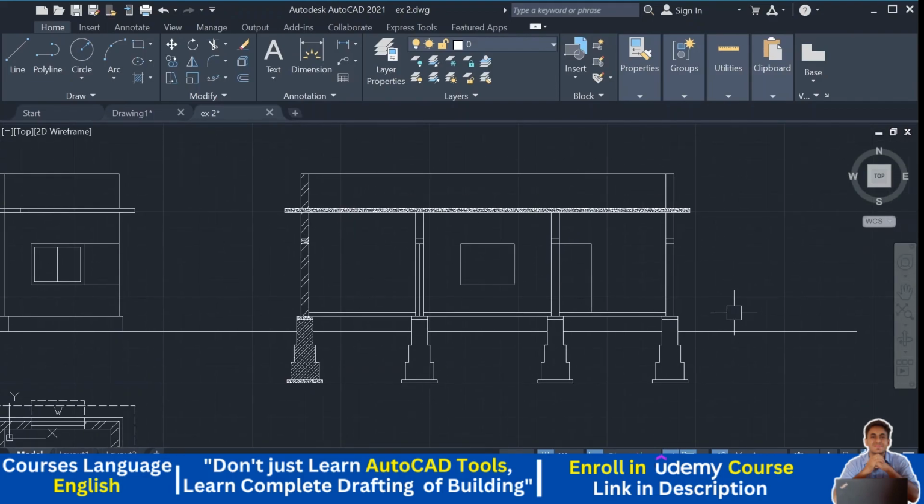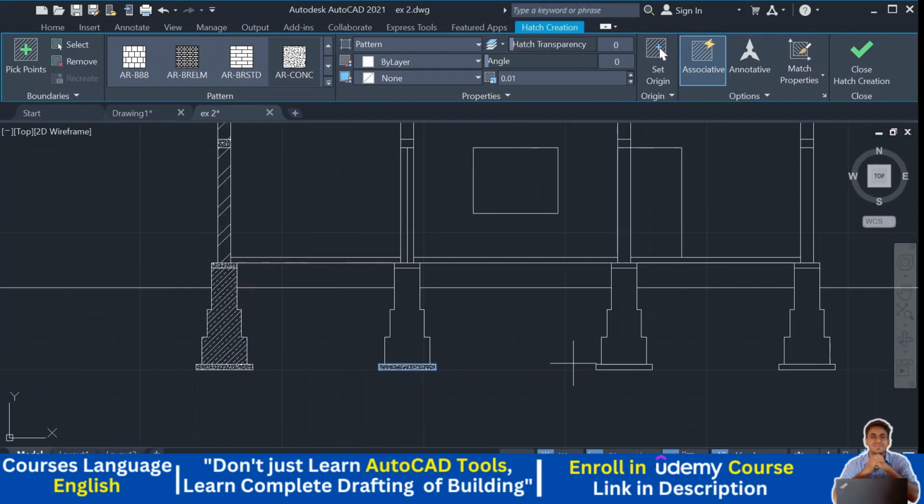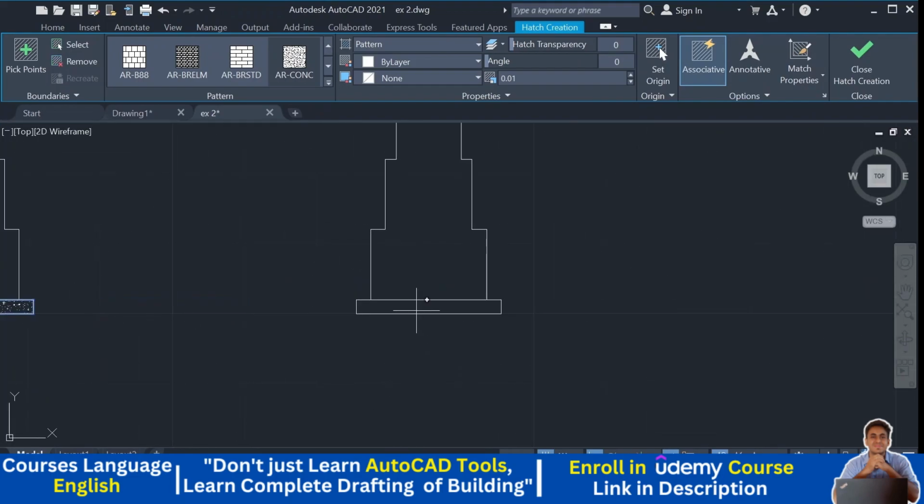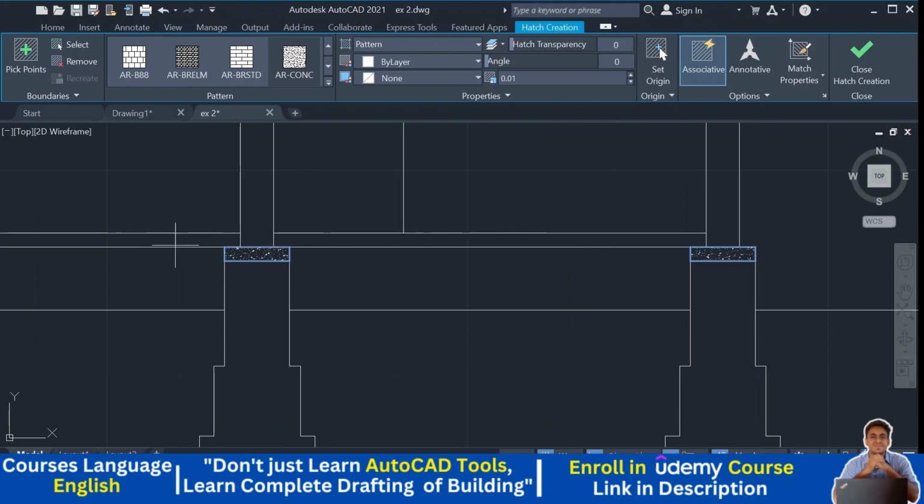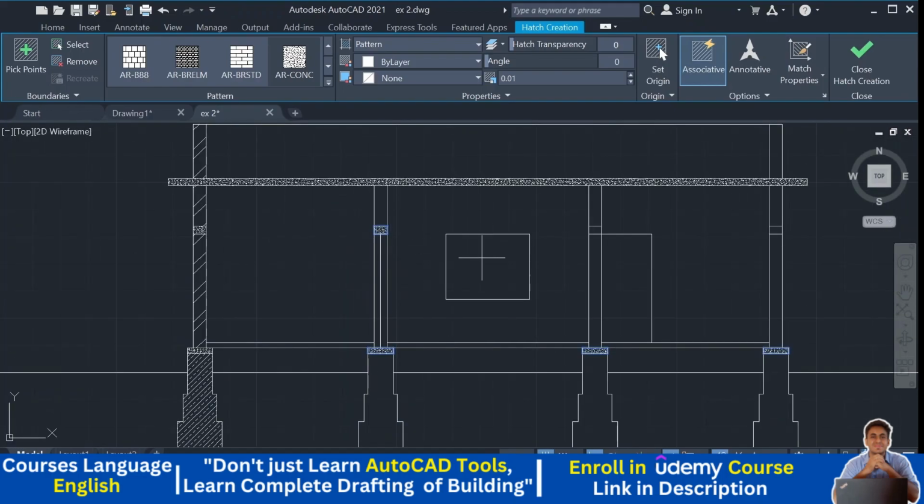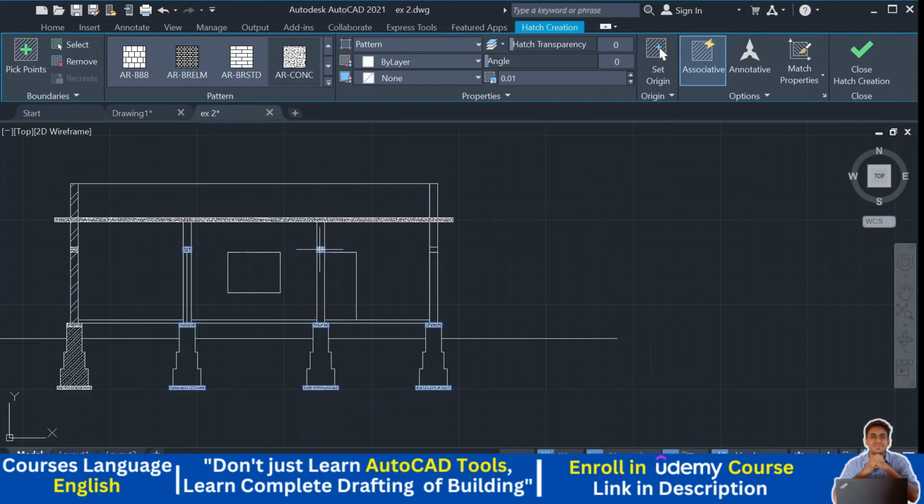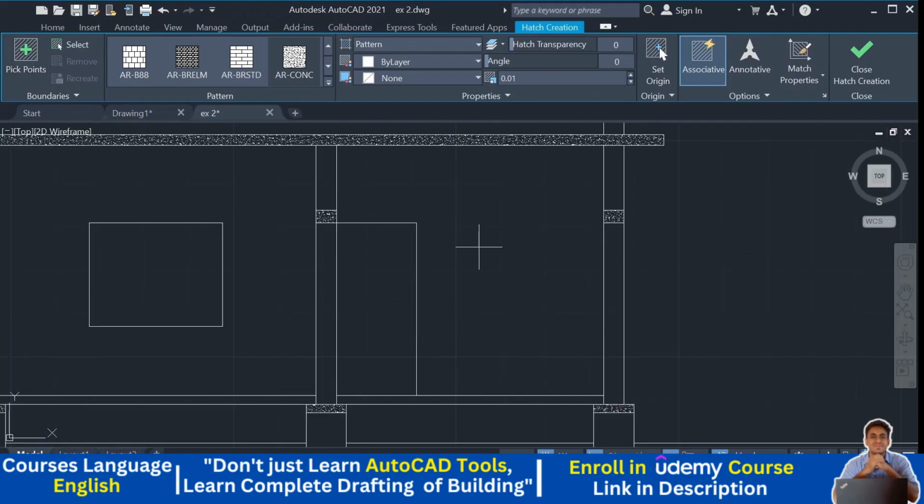So similarly, we'll hatch all these things. We'll just quickly hatch that one. So which is concrete, here concrete, and here concrete, and here concrete. Just click on here concrete, here concrete. Okay, here I just put, escape. We again go to the hatch, add pick point. You can do the pick point or directly it will take.